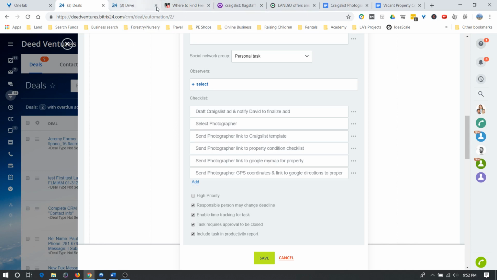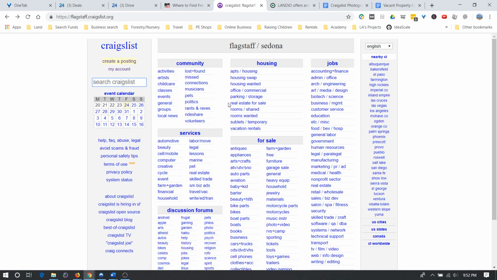So here are the basic steps. The first one is to go into Craigslist. We might also use Facebook to find photographers, but for now, Craigslist seems to be the quickest way.